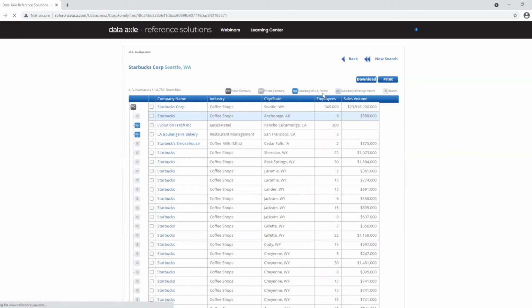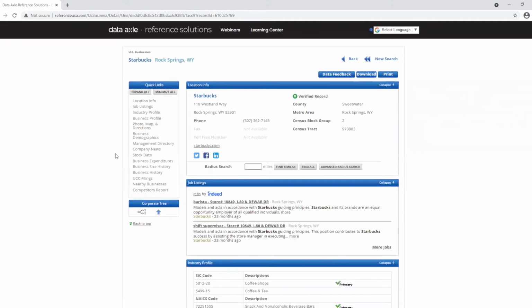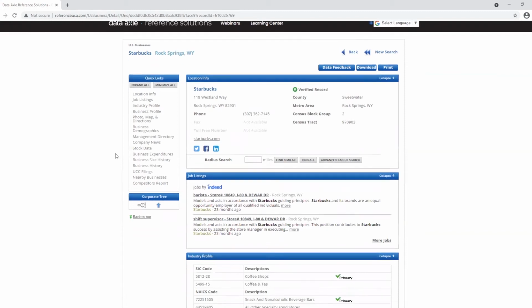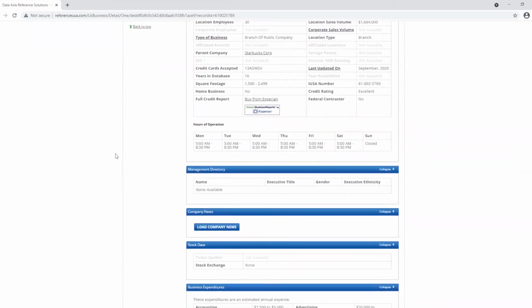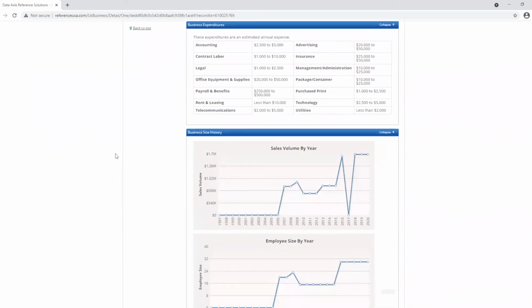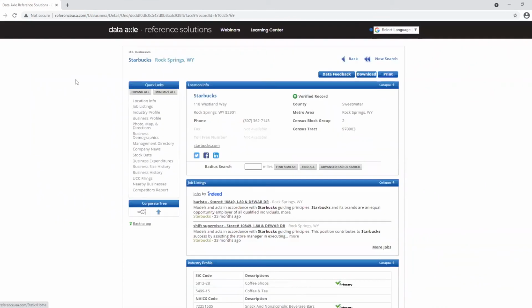Let's click on the Starbucks for Rock Springs, Wyoming. Under this view, you can see the address, any job listings listed by Indeed, as well as the industry profile, which will include the SIC codes, NAICS codes, and any franchise information. And then there'll be more business demographics and any sales volume, employee sizes, etc. We can click the Back to Top link to quickly go back to the top of the information.